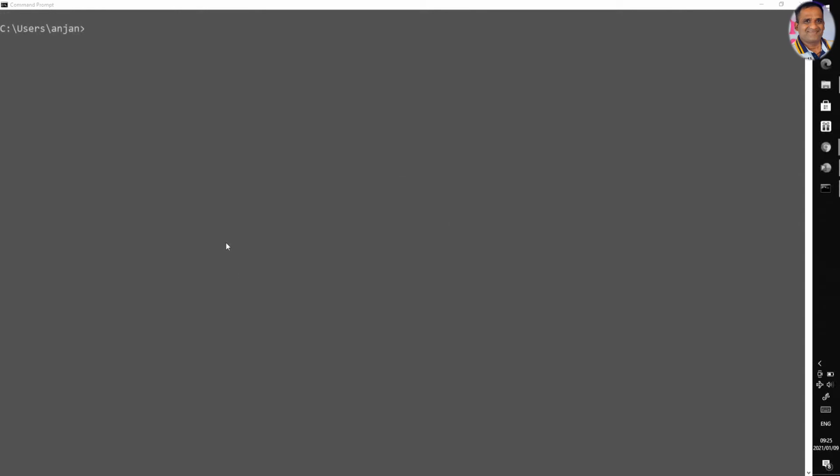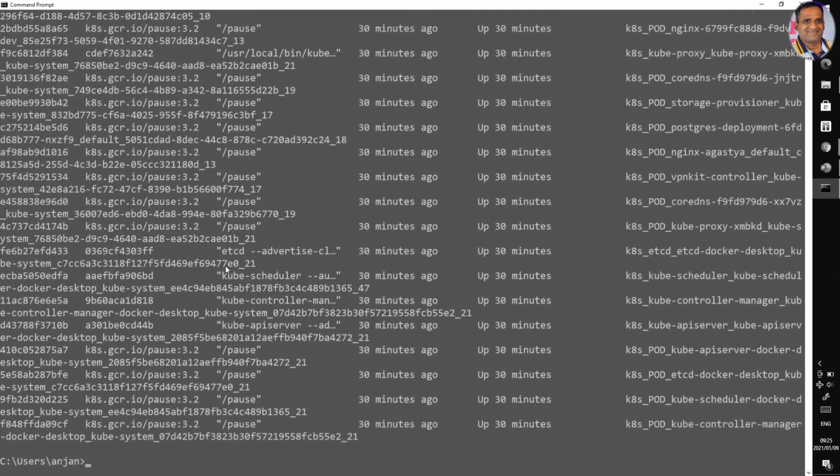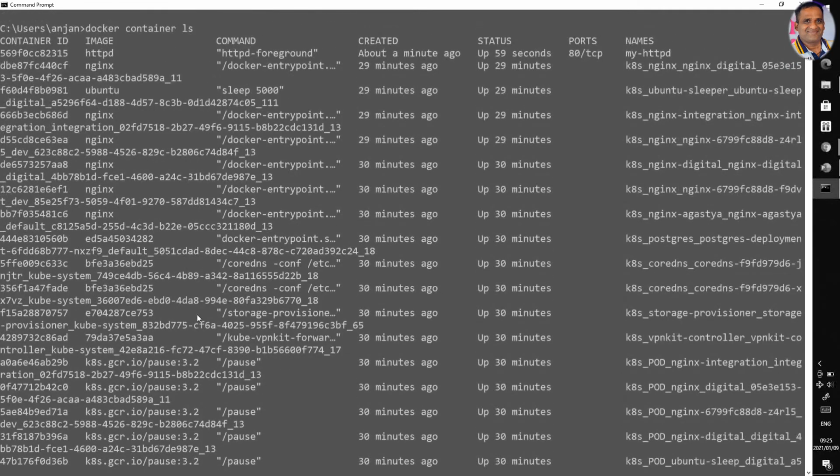Once the container is started, you can check what containers are running. Similarly, docker is the base command, container is the sub command, ls. Now you can see all these containers are running. The one we started, this is the container. This is the container ID. The image is httpd and it was created a minute ago. So the name of the container is my httpd.